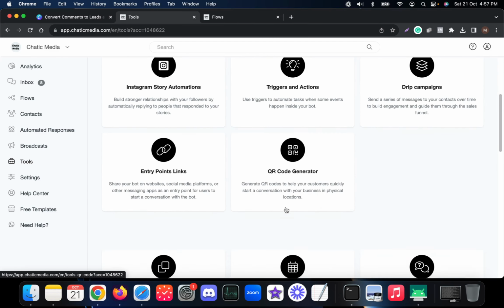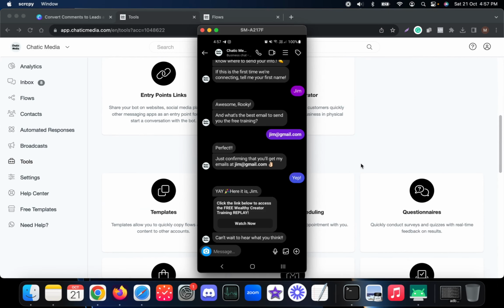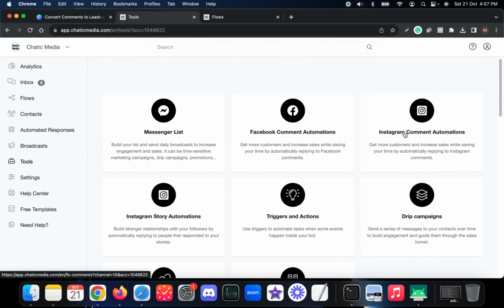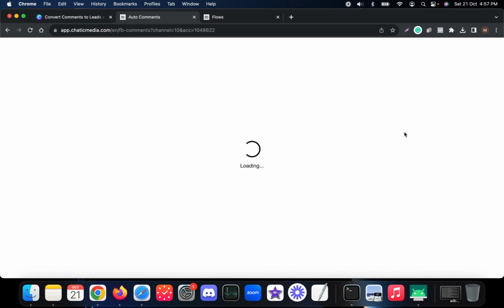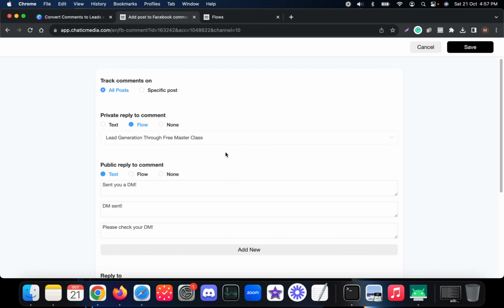First, as you remember, we trigger this particular chatbot flow using the comments on Instagram. For that, you have to go to tools, and here we have this Instagram comment automations. When it comes to Instagram comment automation, you can trigger the flow based on specific keywords, those kinds of things. So here we have this free masterclass Instagram comment automation.